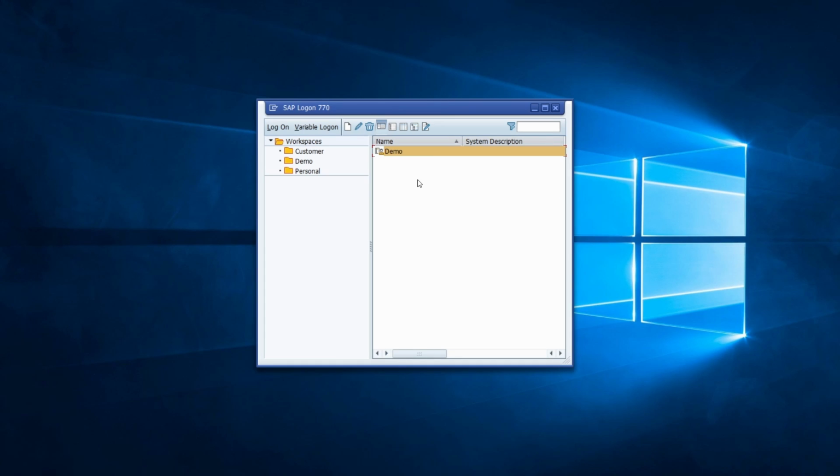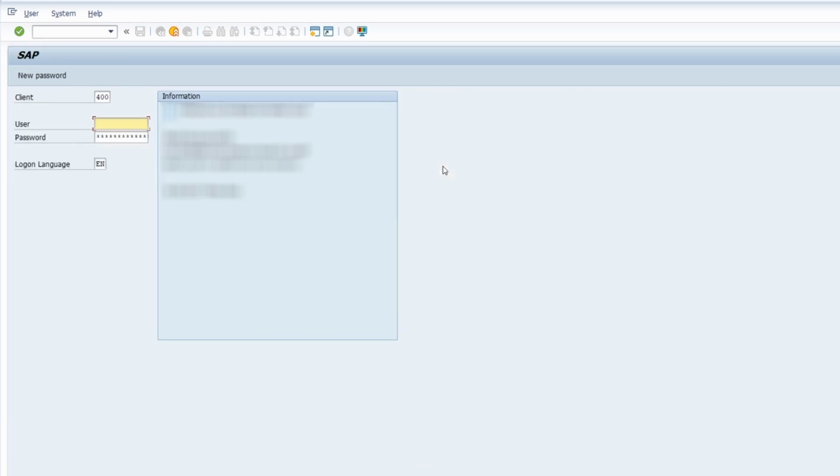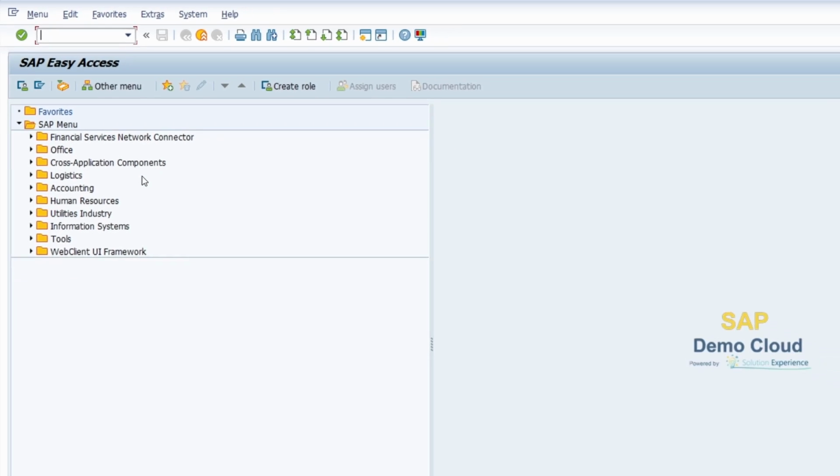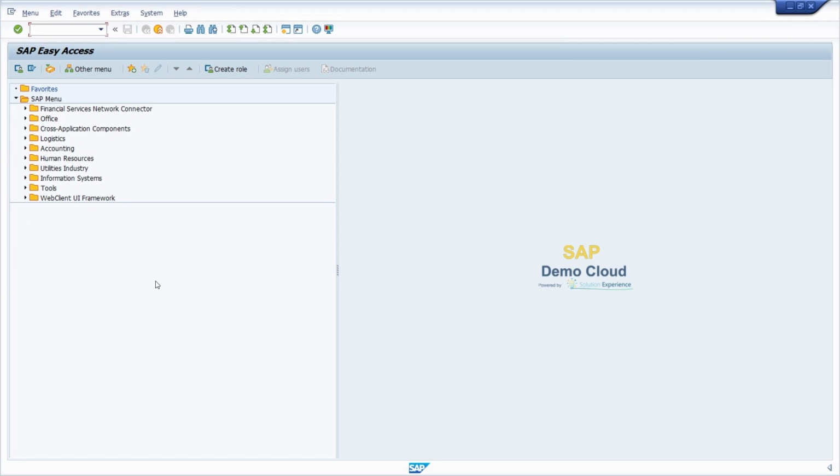So normally you log in to the SAP system by double clicking on one connection, then typing in your SAP user and your password. You could also use a specific client and use a specific language that you want to. And if you hit the enter key on your keyboard, then you are logged in to the SAP system.